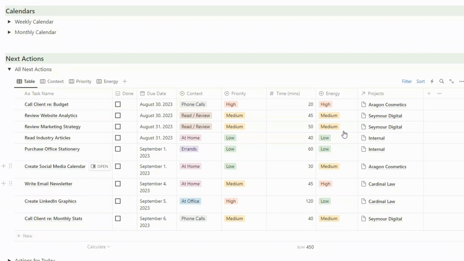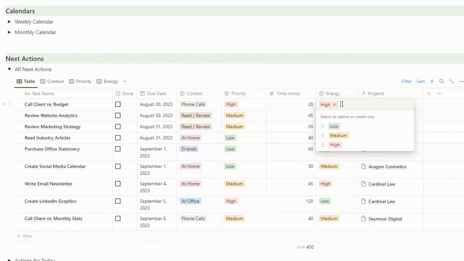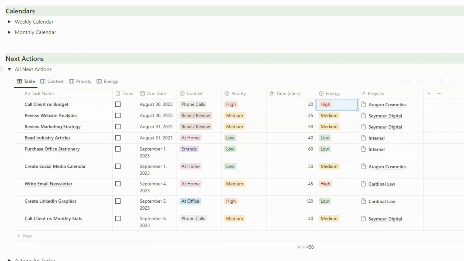And then the final column is an interesting one, which is energy level, which you can choose from low, medium or high. Now, I have the highest energy in the morning, so I might choose to do high energy tasks then. And then when it gets to, let's say, 4 o'clock in the afternoon, I may choose to do some low energy tasks. So I can still get things done and feel that I'm being productive, but I don't have to have the mental horsepower that I may need to, let's say, start a new project.